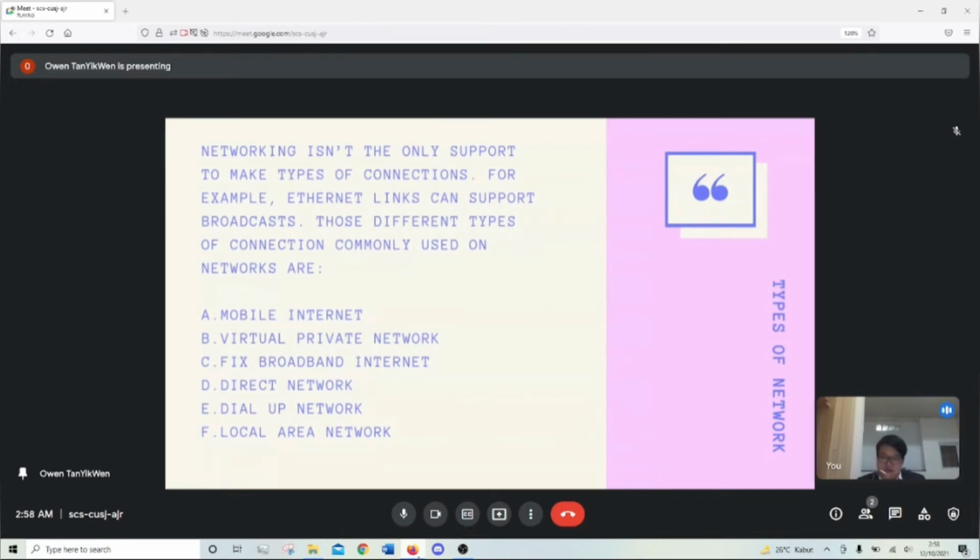It's usually on your phone. And then there is virtual private network, which is VPN. So with VPN, you can do tunneling, which means transporting data across a network using a certain protocol which is not supported by that network.